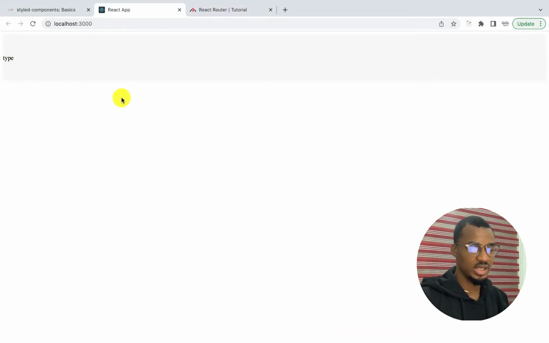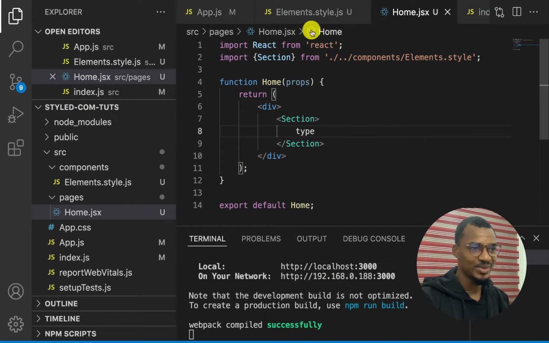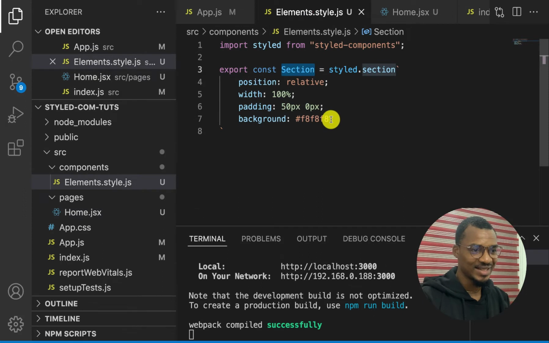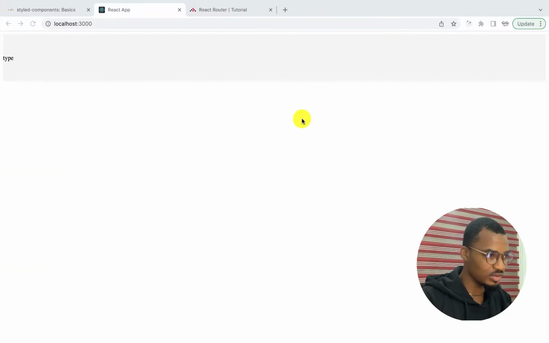And as you can see, it has added a little gray area for us. I think this stuff is really white, so we can't really see it. So let's fade it a little bit, right? Let's see what F5 will give us. Okay, this is much better. So you could see that the little background is added and you could see type in there, right? So that is how you write basically simple CSS with styled component, right?